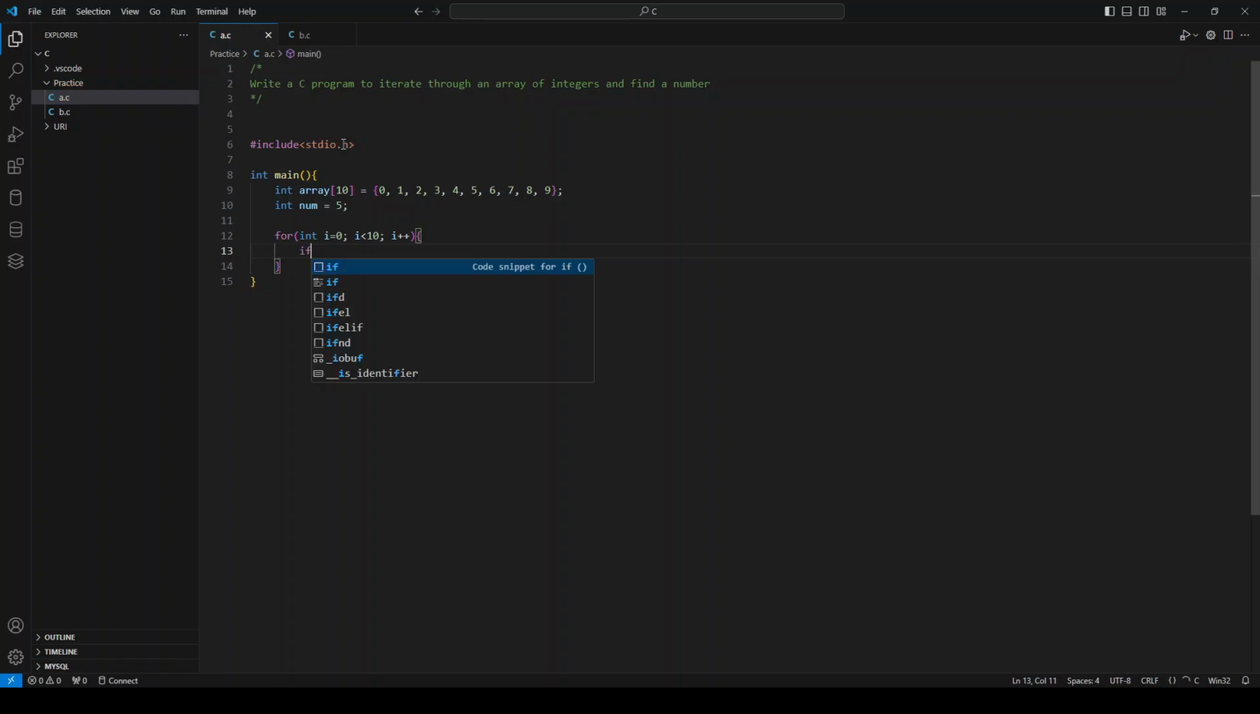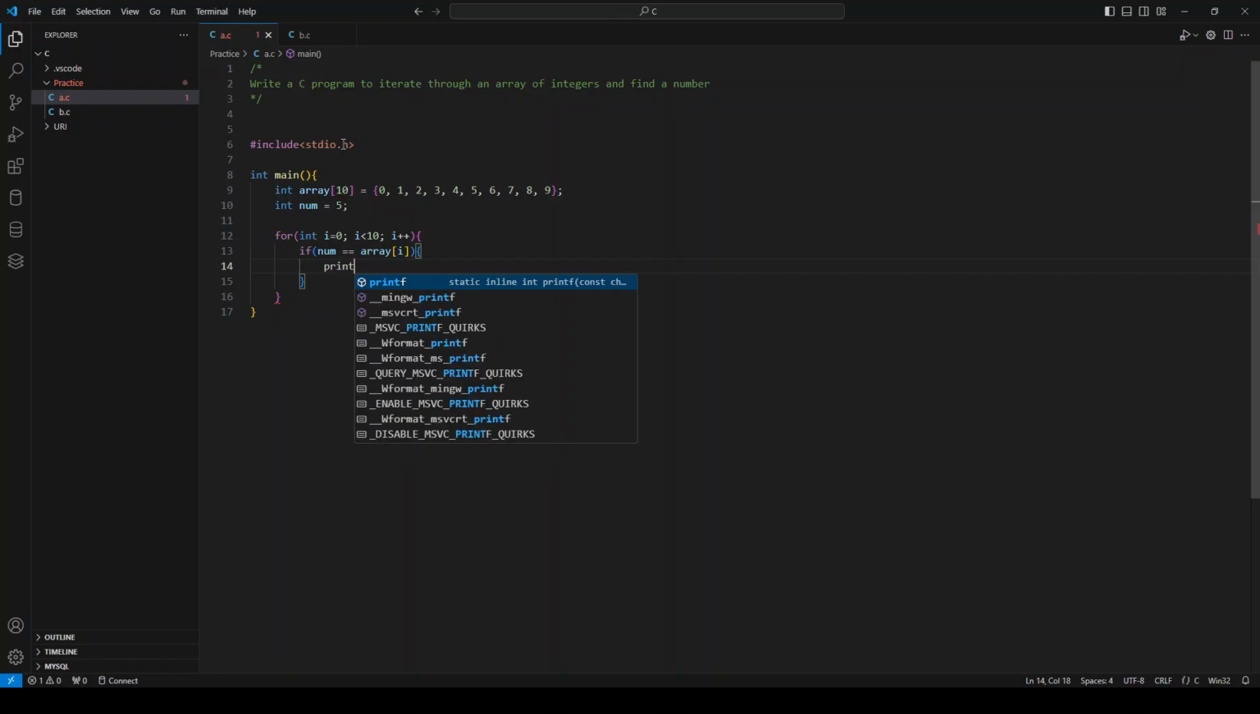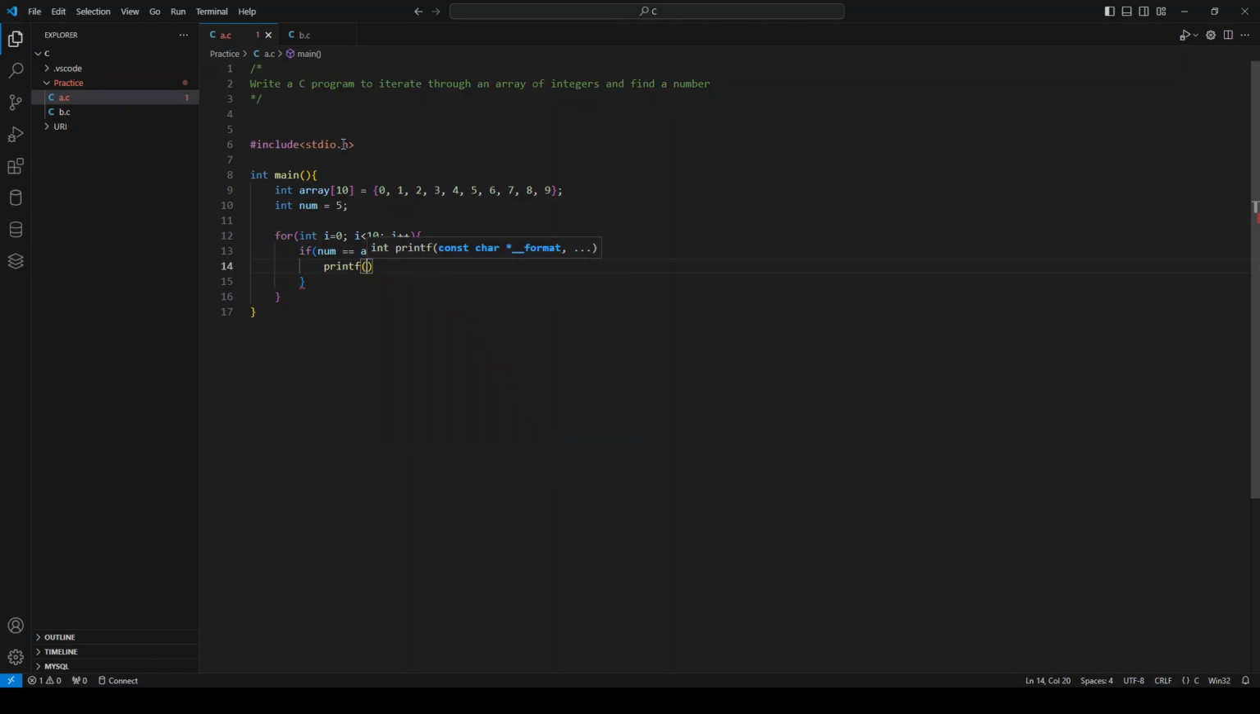So, we'll see if the number is equal to array of i, that is the value that is present in the ith index of that array. So we'll print here: value is found.